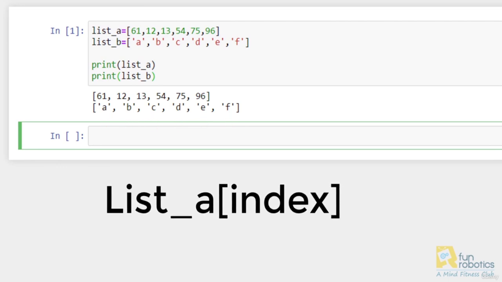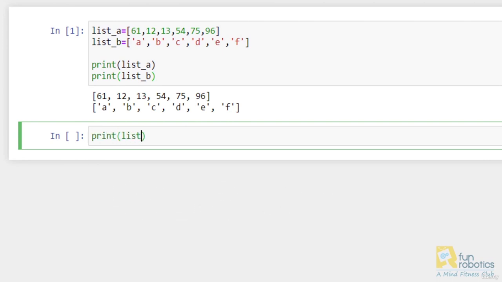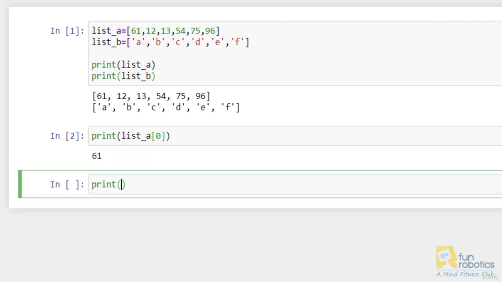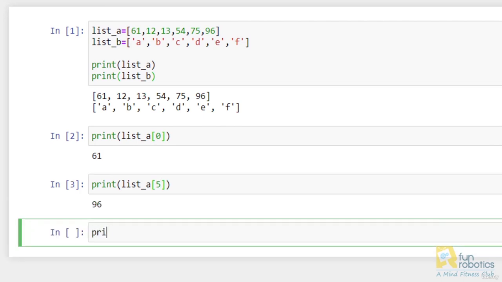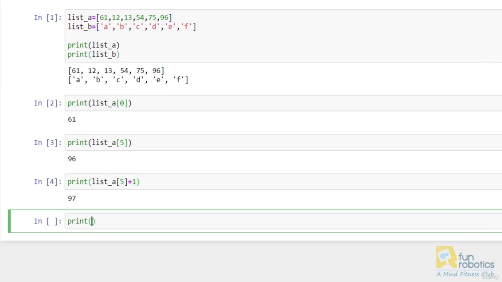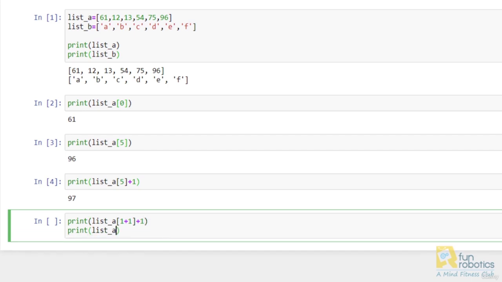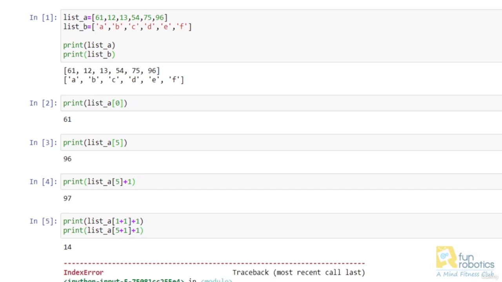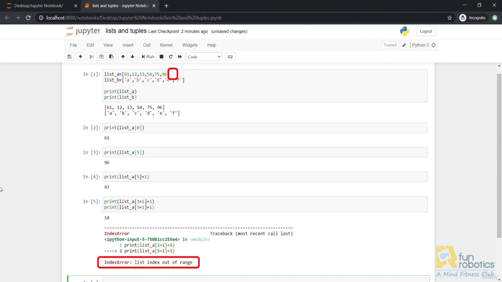list_a[index]. This code here allows you to access any element in the list by choosing its index, as you can see. In our example, the last print statement first retrieves the element with index 5 from list_a, then adds 1 to it. What do you think the result would be for the following two codes? For the first print line, the code will retrieve the third element in the list that holds the index 2, which is number 13, then add 1 to it. For the second print line, the code will throw an error as index 6 is out of range, as you can see.